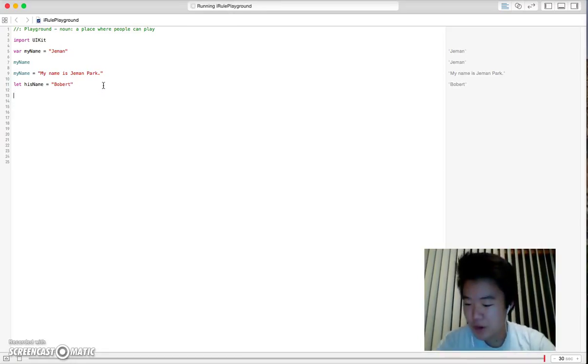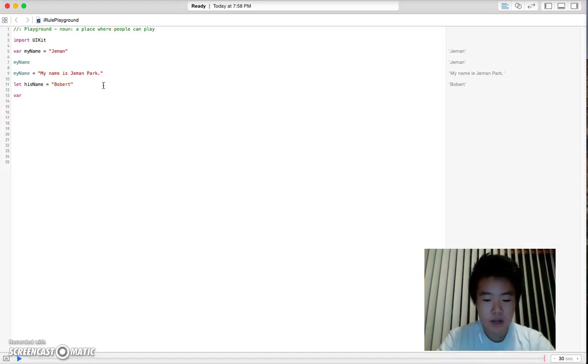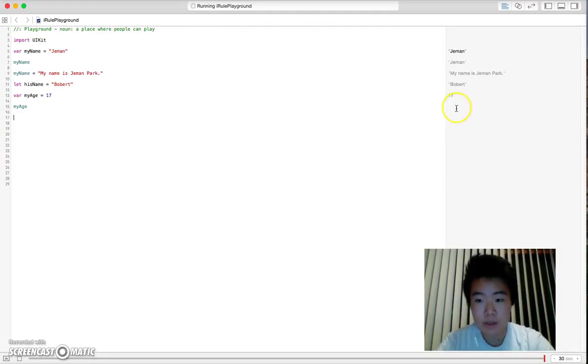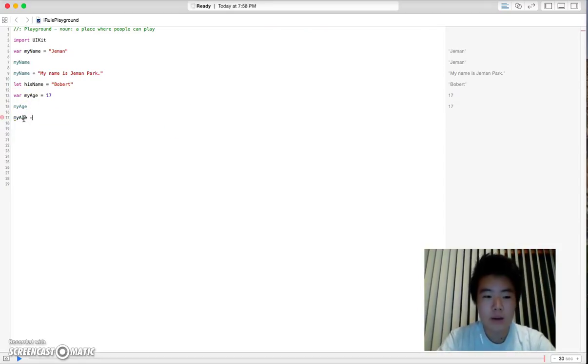All right, so we know about the variables and constants now. Let's do that with integers. Let's say var myAge equals 17, because my age is 17. Let's call on the variable first, just to make sure. So we got myAge, and it should be 17 popping up right there. There we go. Let's change it to something else. Let's say I graduated college. myAge equals 22.